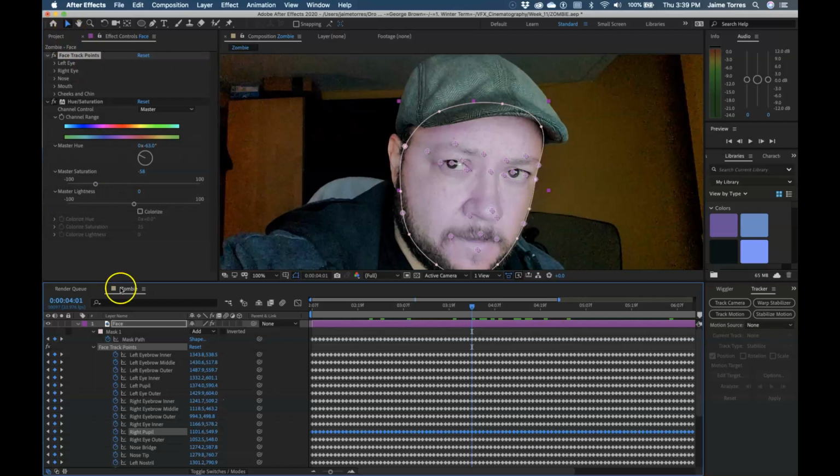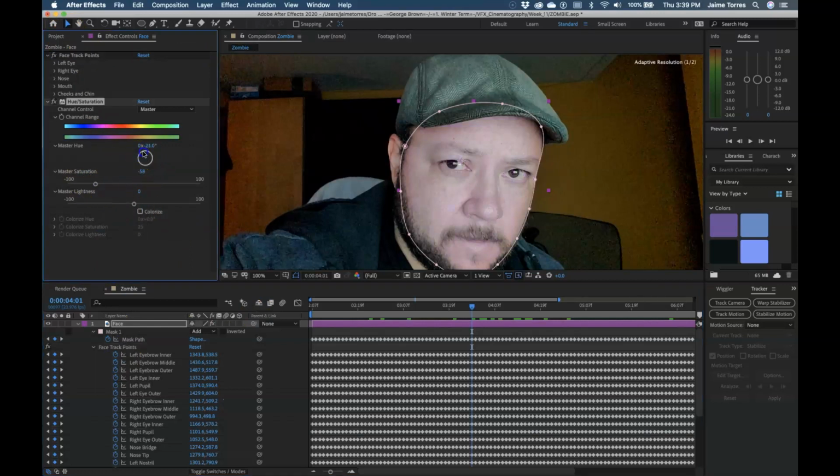Okay, so what we want to do at this point is fix the colors that I'm using, because the purple is not really what I want. I want it to be more yellowish, and bring down the saturation to the point where I look sick, like I have no blood in my skin. And then we're going to make a solid layer.